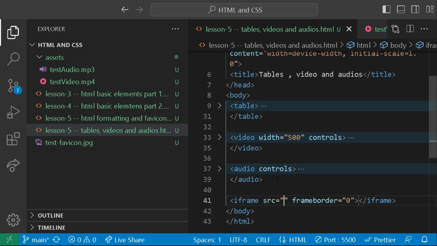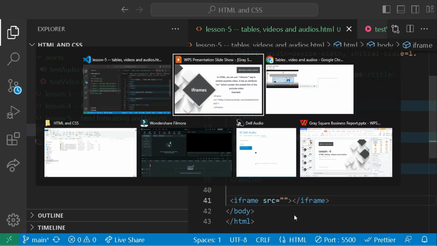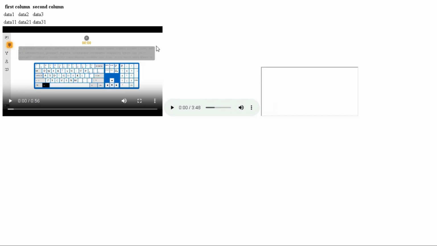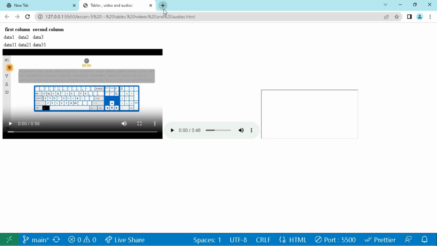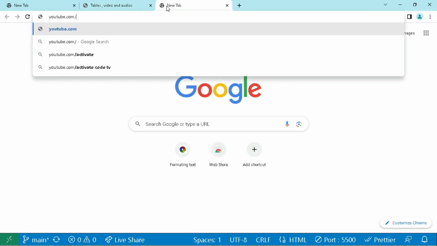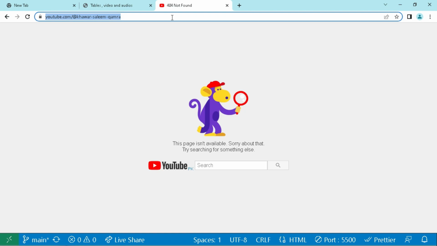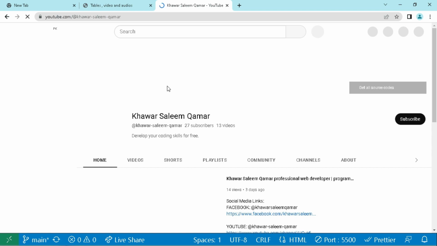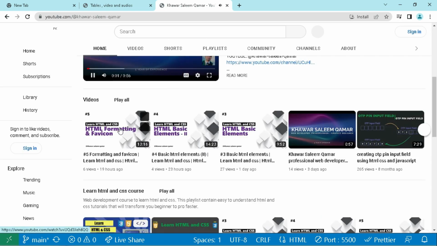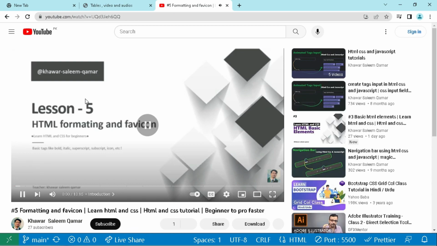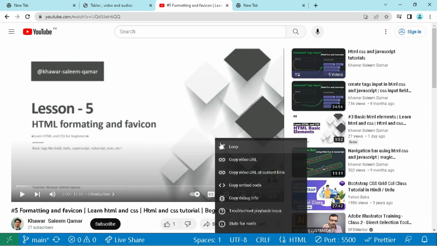So iframe right here. The frame border we will talk about later in advanced things. For the iframe source, I am going to give the embed link. So let us go to our channel right here. Let us go to youtube.com/@KhawarSaleemQamar. So here is our channel. Inside my channel, I'm going to take one more video, let us take the previous video, Hello viewers. So right click.